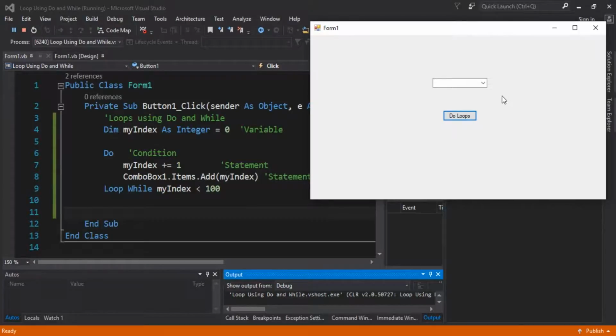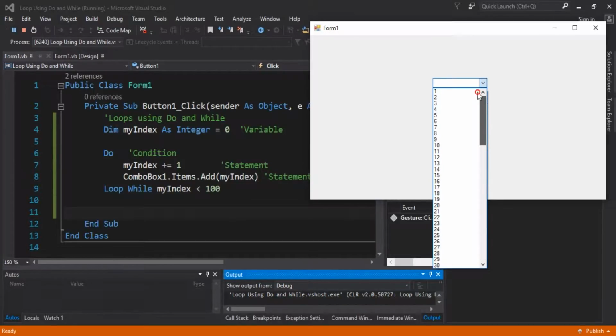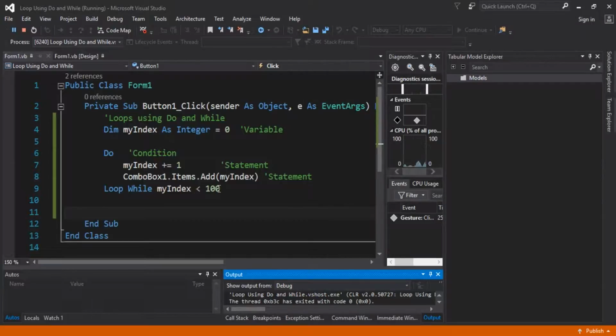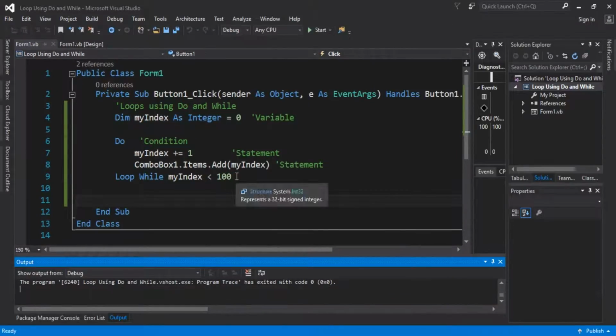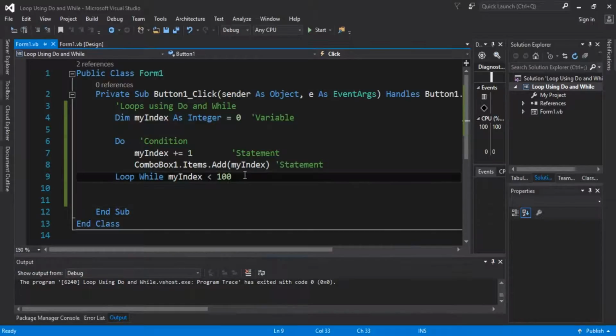The combo box will show 1 till 100. If I change the "while my index less than 100" to after loop, what will happen? I will click this, and you can see, guys, the condition can be put in the first after Do, or in the last after Loop here. Okay, I will go back to the script to the first form so you don't get confused. So you can put it here or you can put it after Loop.